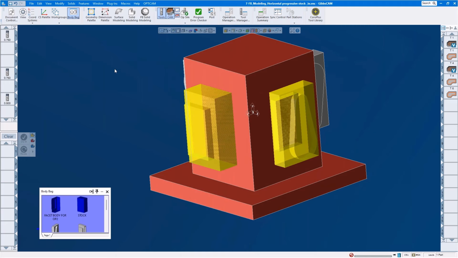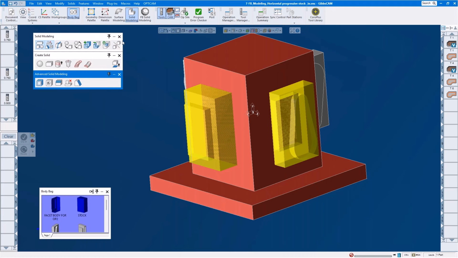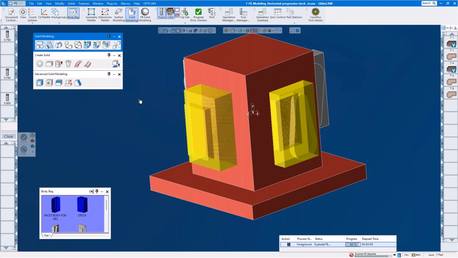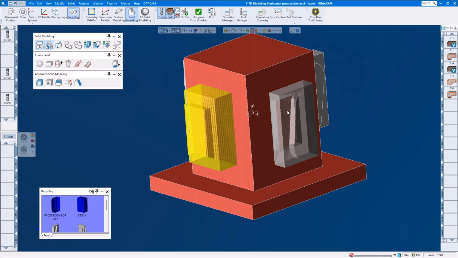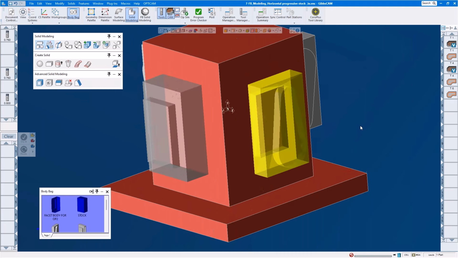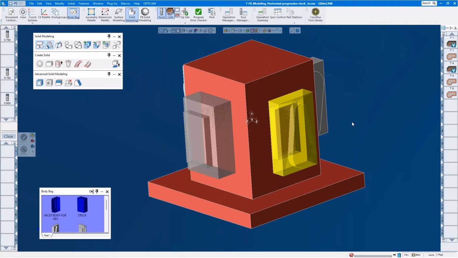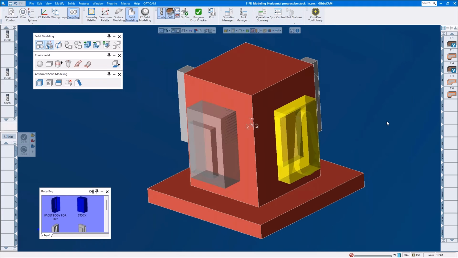So now it's a very simple solution. Just use your separate command in solid modeling, and now this is two separate solids, and you're good to go. So very simple solution to a thing that's been a little bit of a problem over the years. Okay, so that is facet body modeling.